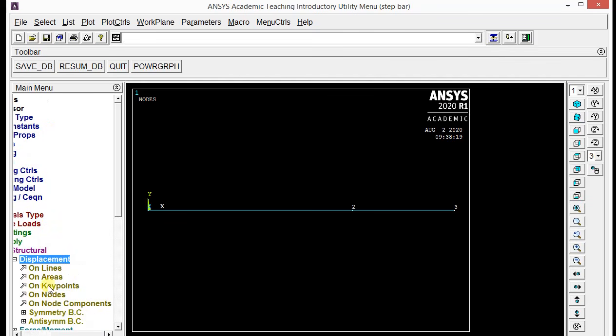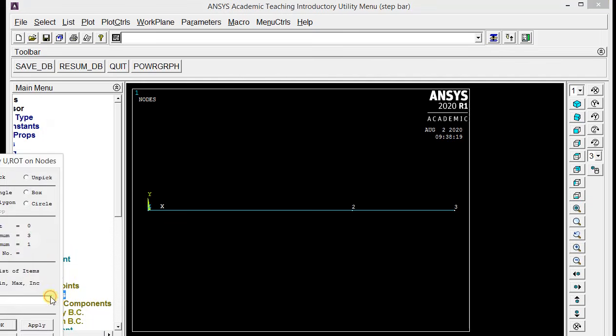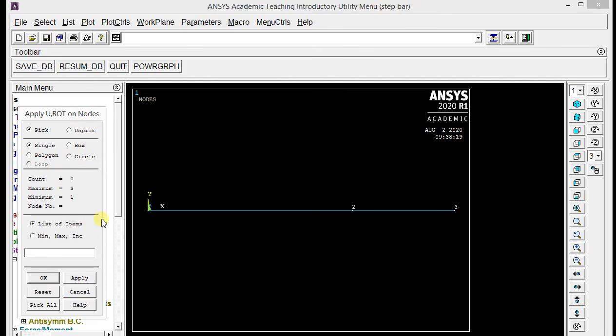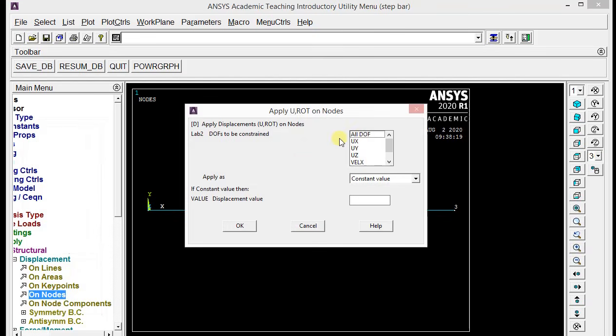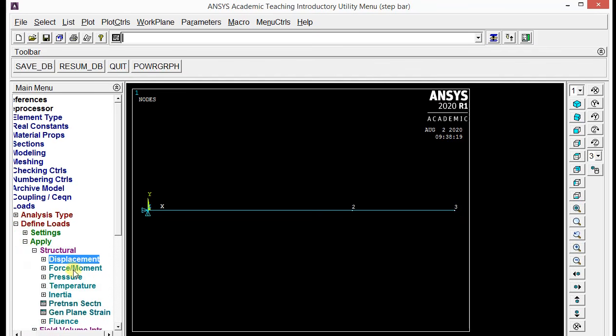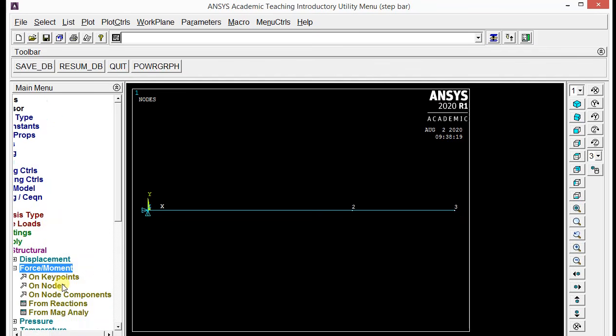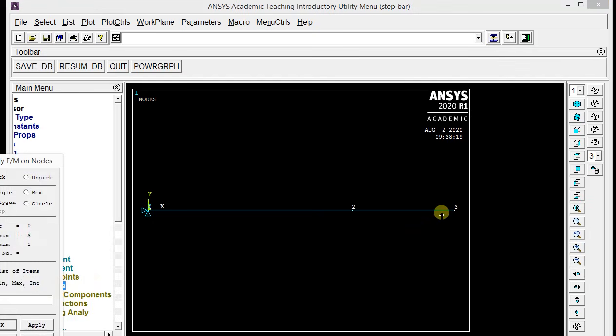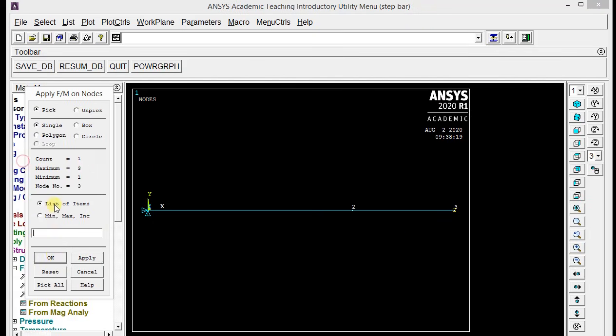Now we have created the nodes, so click on nodes. You will get this window. Select the first node. As the first node is fixed, click on OK and select all degrees of freedom. Then click OK. So it will get locked, and the force is applied at node number 3.